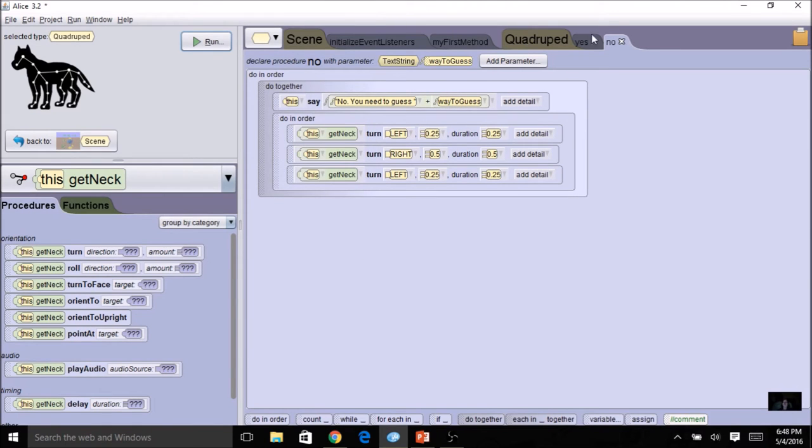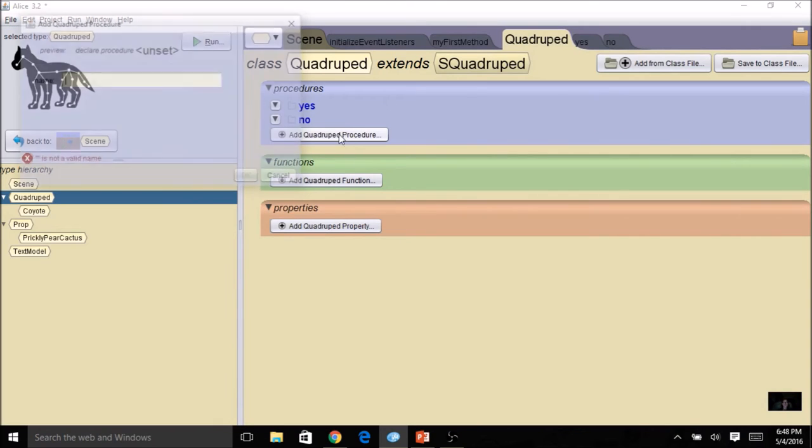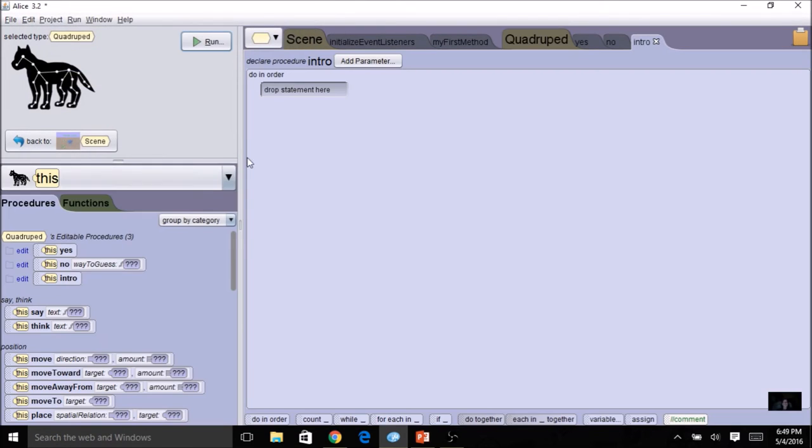So I've got my yes and I've got my no. That's most of the work right there. Everything else is going to happen in my first method. Oh, and one more thing we can do. So I've clicked on my first method, is we can add an intro. And if I want that coyote to say it, I could also do this as a quadruped. So let's just add an intro, where he's going to say what to do. And it just might be a couple lines of code.